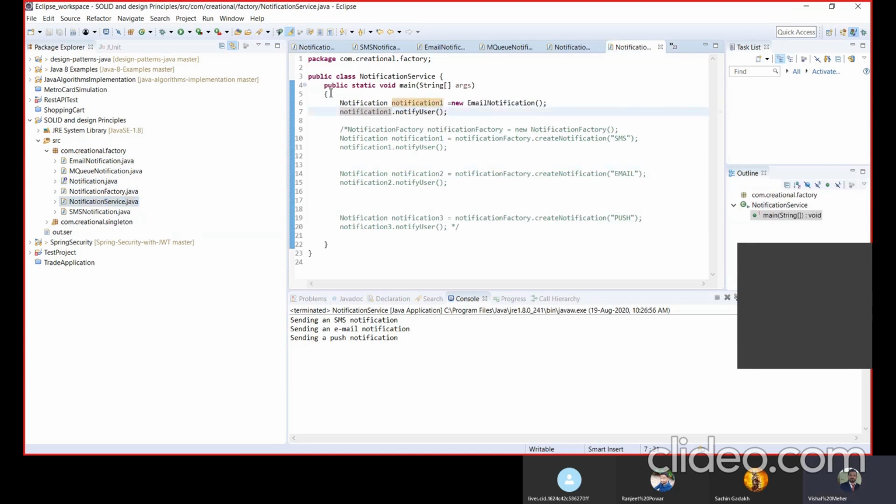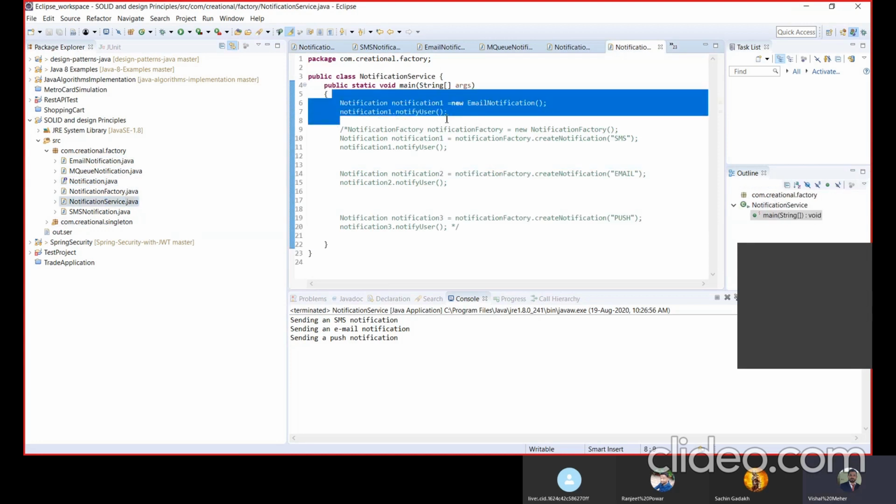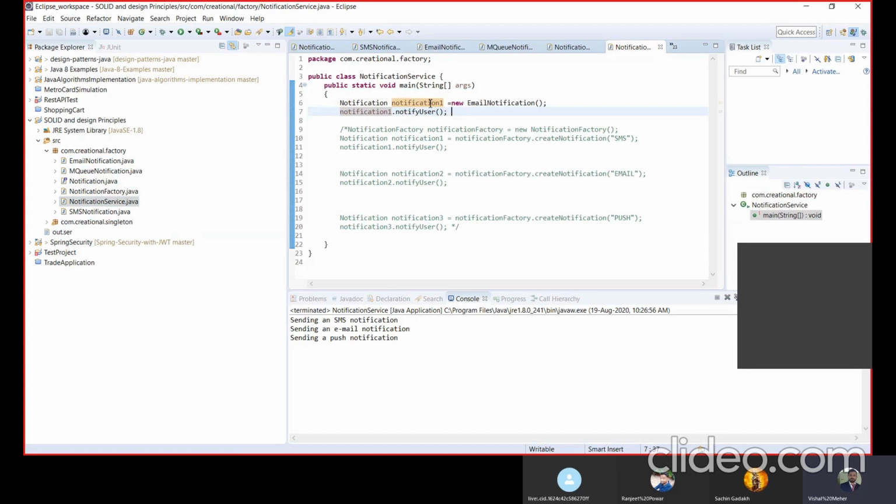Okay, so now I'm in a main class. Normally, before the factory pattern, let's say I want to call the notify user method of the email notification. What we will do directly is use that email notification class like this. Let's say email notification one equals new email notification, create the object and call the method. So this is not the better approach.